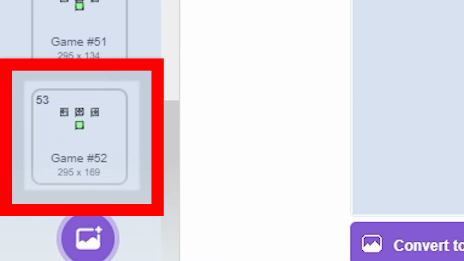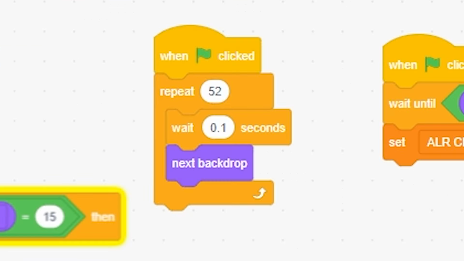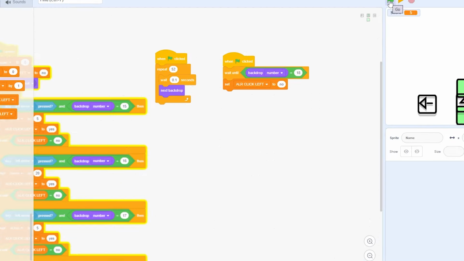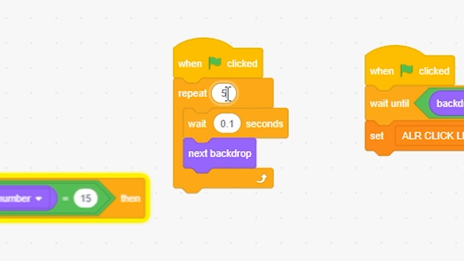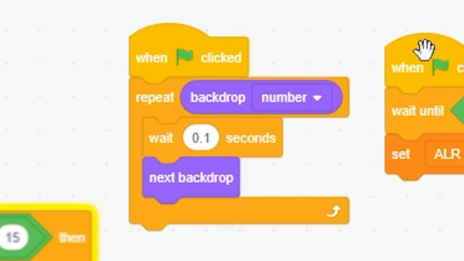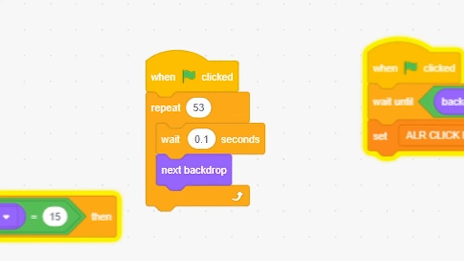So now that I have like 53 backdrops, let's continue to do this. I'm set to 52, and now I just want to watch it go. Not terrible. I think I saw too much of a skip somewhere. Hold on. All right, that should be good. Set this to 53. Actually, I think a better idea would be repeat drop number. Oh, that doesn't do anything. Okay, so 53 it is.